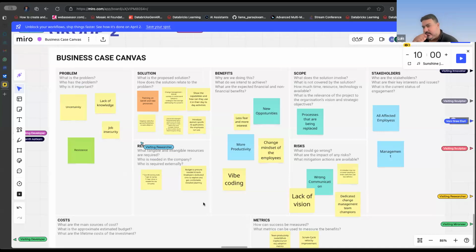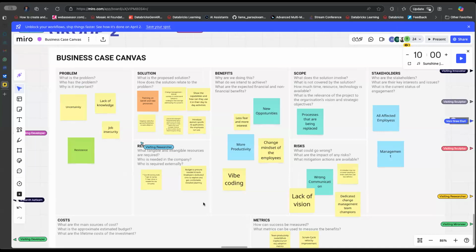All right, group two. Does anyone else in group two want to go? Yeah, I can, or maybe we can do it together. I can do the problem and solution part. Please go ahead.